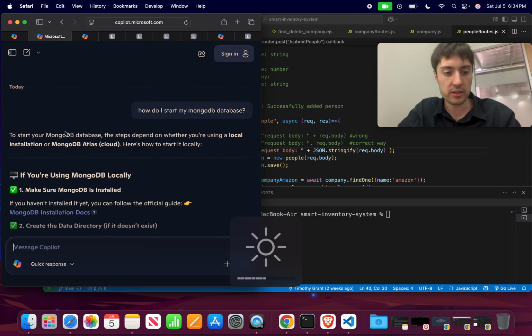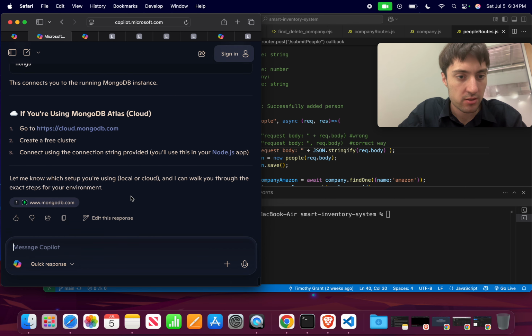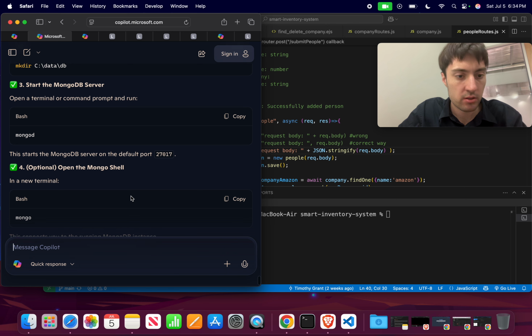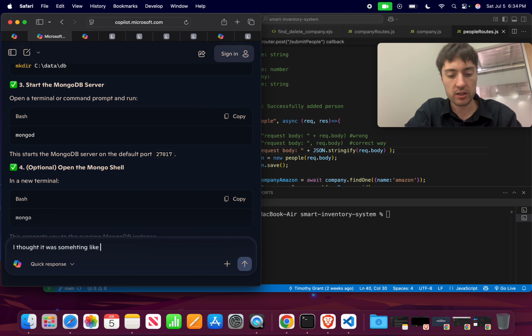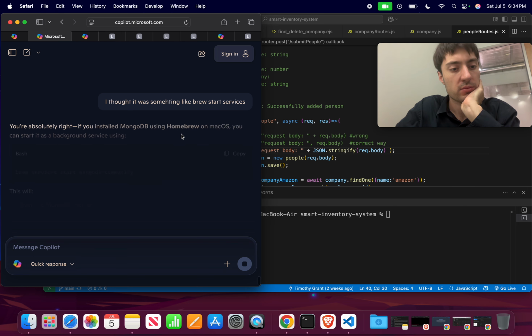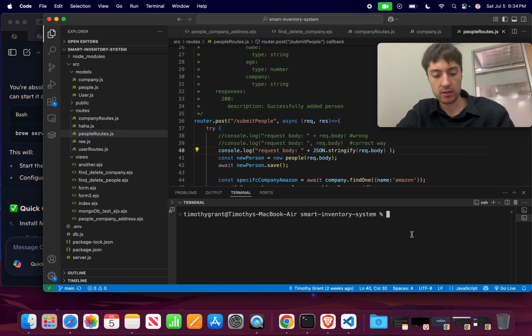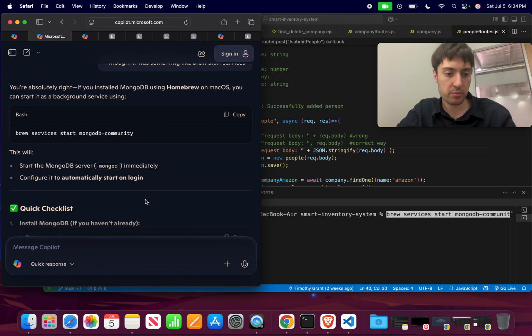Let me turn the brightness up a little bit. Where is that command? I thought it was something like brew start service. Okay. Brew start MongoDB community. So I'm going to copy and paste that in.